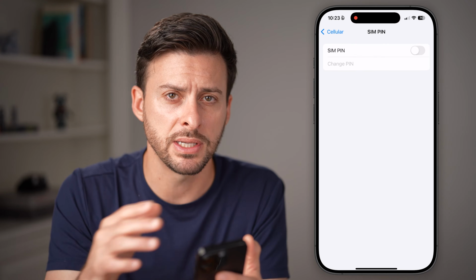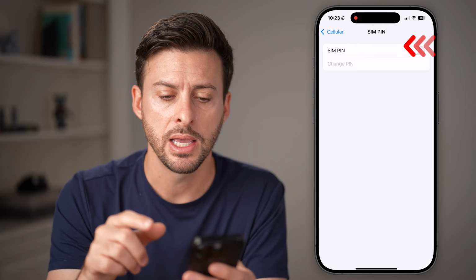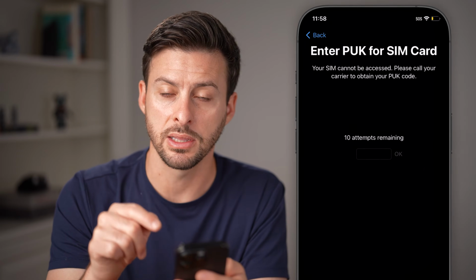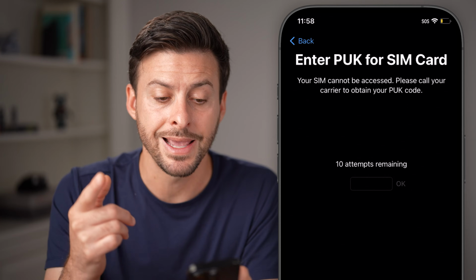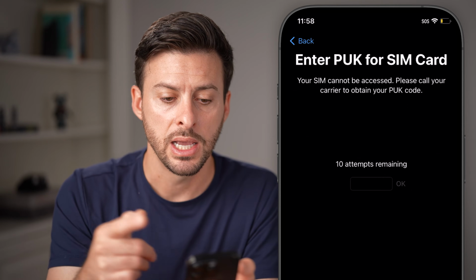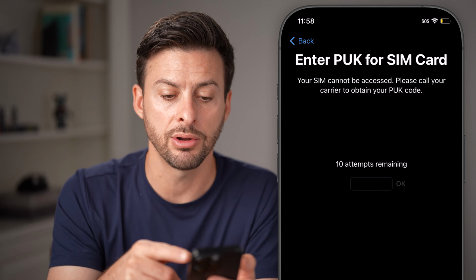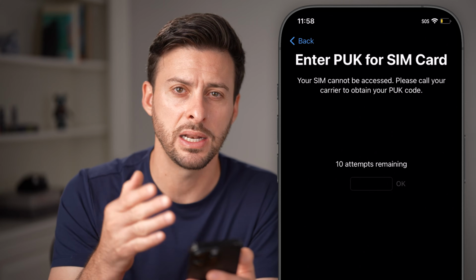If I went through this process and entered it incorrectly, I would see a screen that looks like this, and this is probably where you're at. It says, "Enter PUK for SIM card." It says, "SIM cannot be accessed. Please call your carrier to obtain the PUK code," and you have 10 attempts remaining.